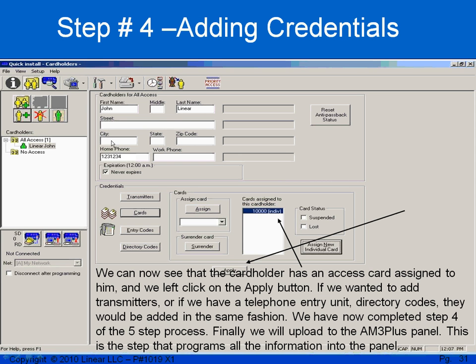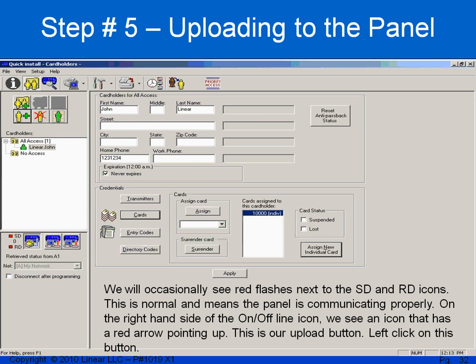If we need to add a transmitter, that would be the exact same process. We would simply click on Transmitters, select Assign New Individual Transmitter, and assign a directory code. If we wanted to add a directory code, we would just select directory codes, assign them a directory code, and apply. Once we have applied and we're done with all our credentials, we've just completed step 3 and 4. Now all we need to do is upload the information to the panel, which is step 5.